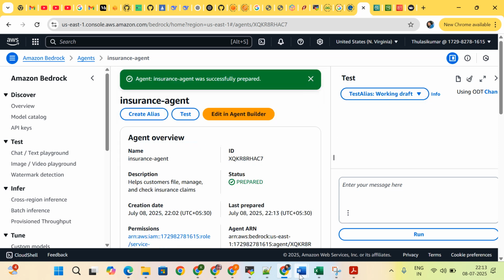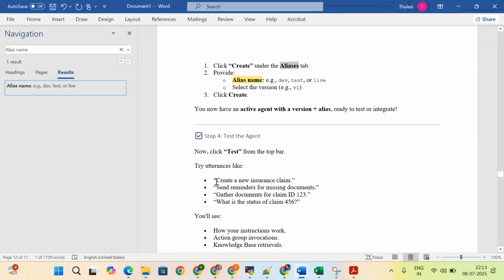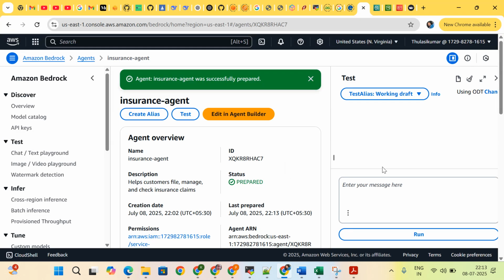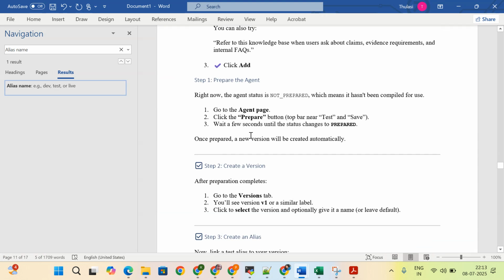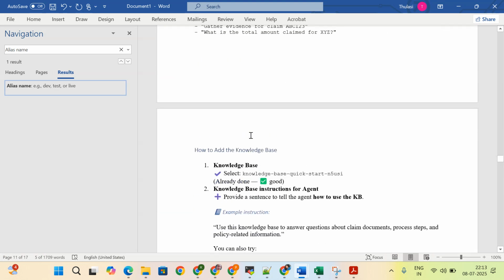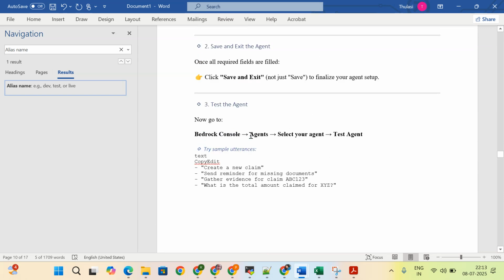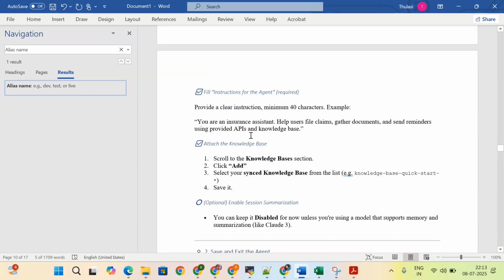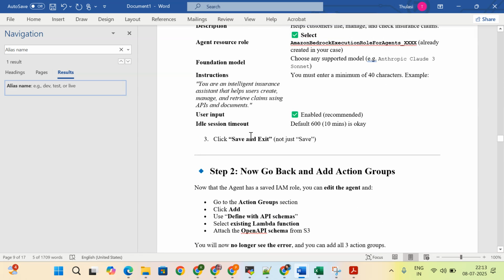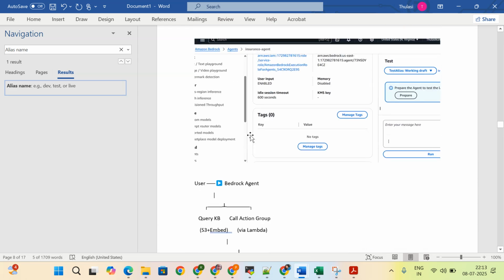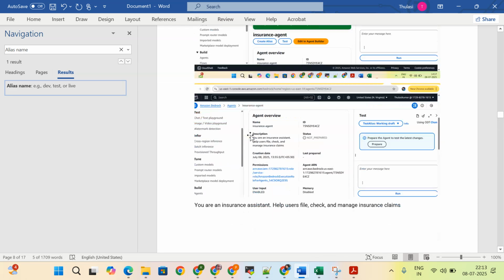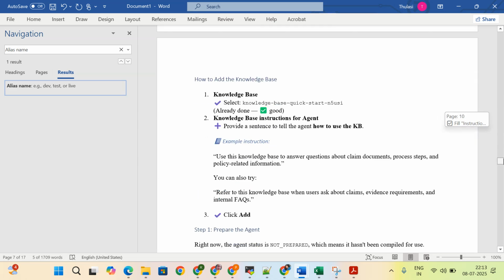Okay, give me the testing. So create my new insurance claim. I am just asking, create new insurance claim. So which function is calling? If I ask it to create a new claim, it will call the create claim function. There are three functions, right? Which function will it call? The create claim function it will call.